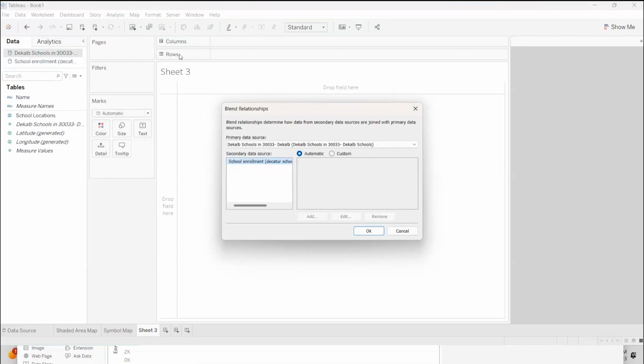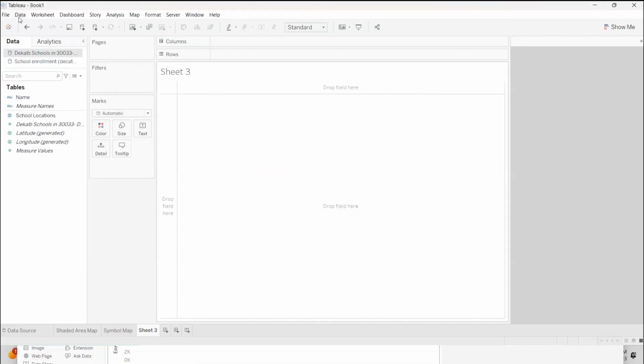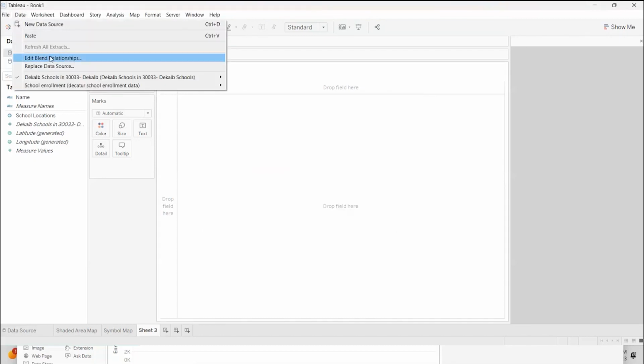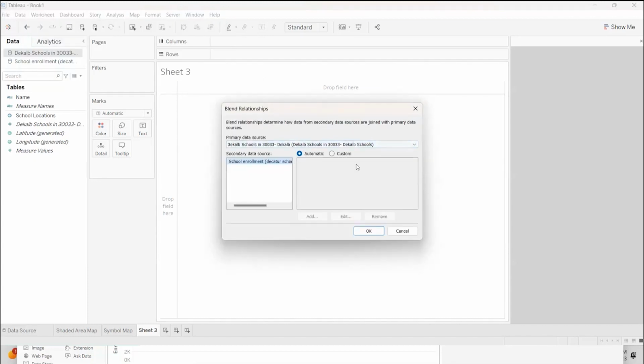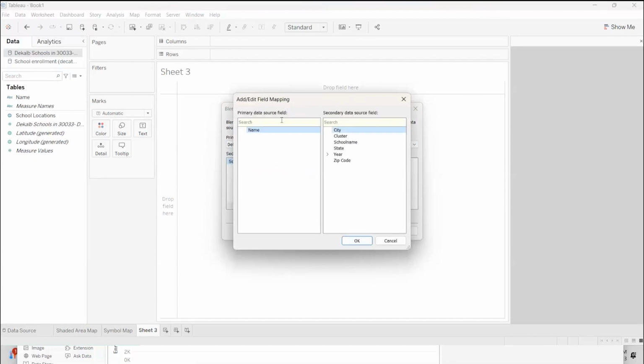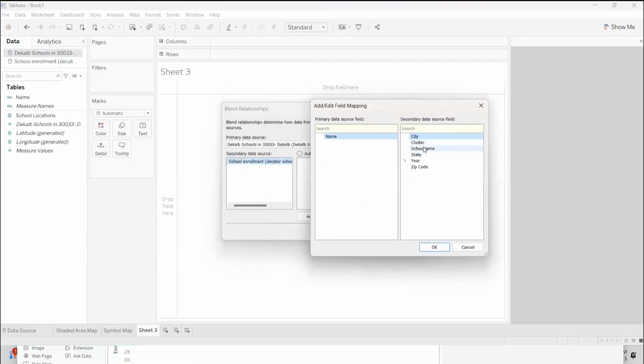So to do that, we go to data, edit blend relationships. So I'll do that again in case you missed it. Data, edit blend relationships. And this is where we're going to tell Tableau that those are the same field. So Tableau tries to do something by default here. It's not really working out for us. So what we're going to do is click on custom and then add. So we see from the primary data field, we see name, and from the secondary data source field, we see school name. So these, again, are the same.